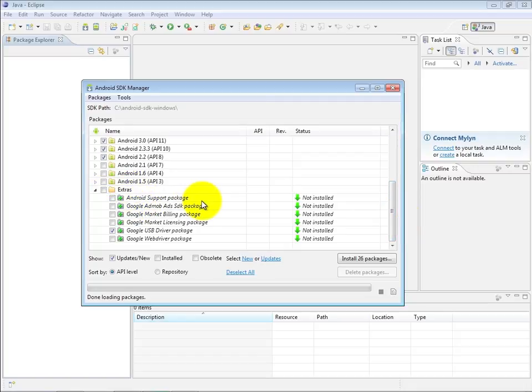We have the Android support package, which actually downloads some capabilities that make newer features available to earlier versions of the Android platform. We also have the Google AdMob Ads SDK package, which is for doing ad development in your Android apps so that you can use AdMob's ads. You have the two different Google Market packages for billing and licensing, which allow your apps to interact with the Android market.